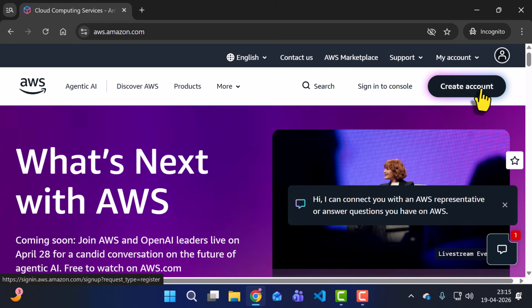Now, before you even open the website, you'll need three things ready: an email address, a phone number, and a credit card. Don't worry here, AWS may put a small temporary hold just to verify the card. It's not a charge unless you actually use paid resources. All right, next, open your browser and go to aws.amazon.com. I'll click on Create Account.